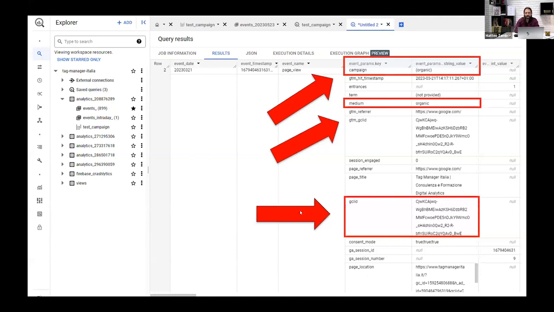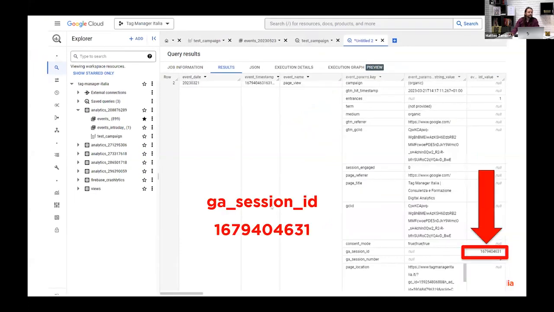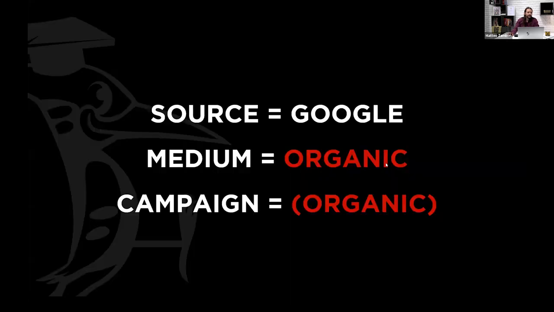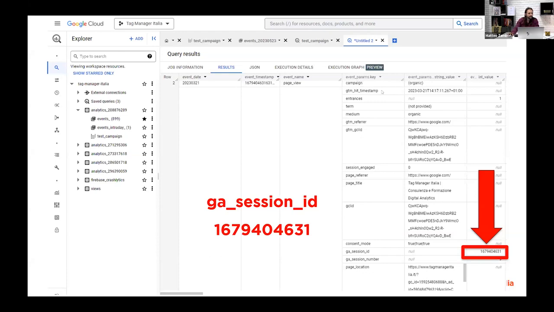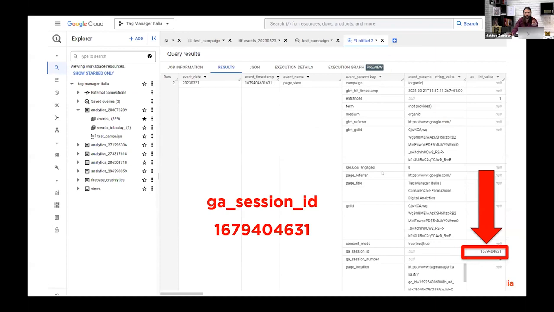So this bug is always present in the BigQuery schema, and the source, fortunately, is Google. If you see, we can check the GA session ID. This is an example for a session ID, and this is the problem. The medium is organic, not CPC, and for the campaign, I don't know what the name of the campaign is. Of course, this is about the session. So campaign, medium, and source are about the session scope.